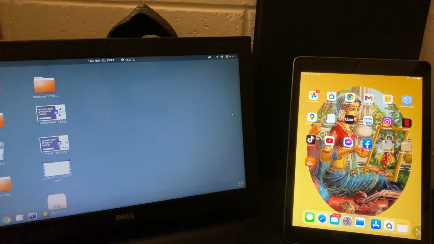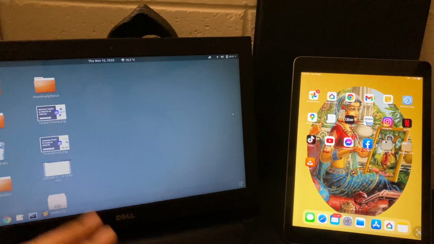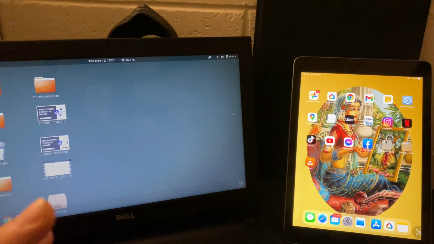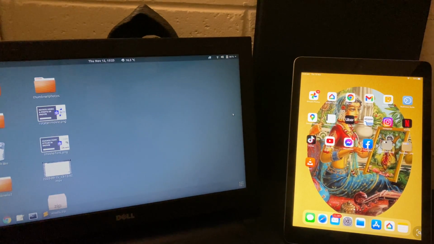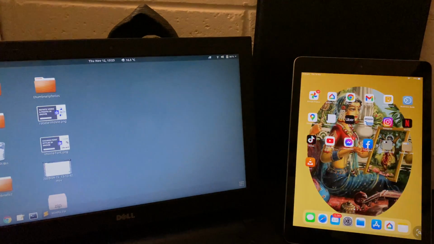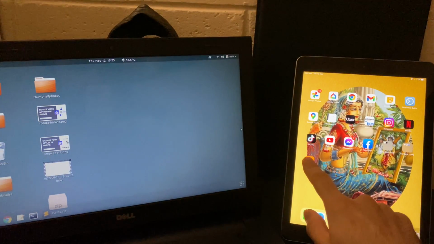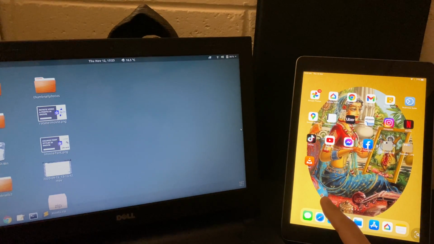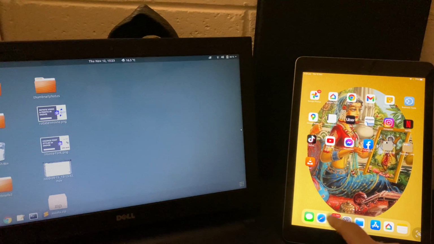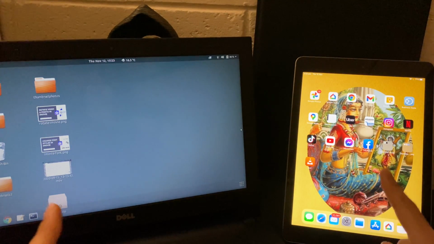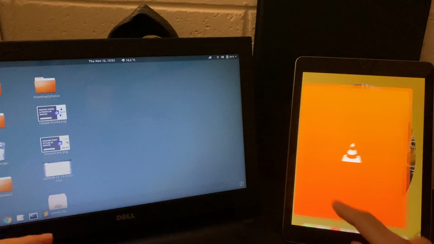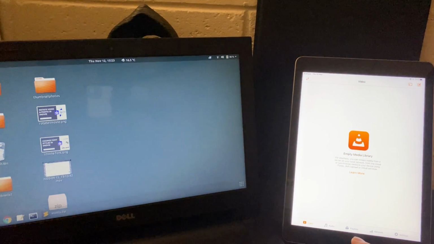There are different ways you can do this, but for me the easiest and the best way to transfer files from my laptop or my computer to my iPad is by using an app called VLC, which is an open source and freely available application. It just needs to be installed on your iPad, so it doesn't matter if you have VLC on your computer or not.